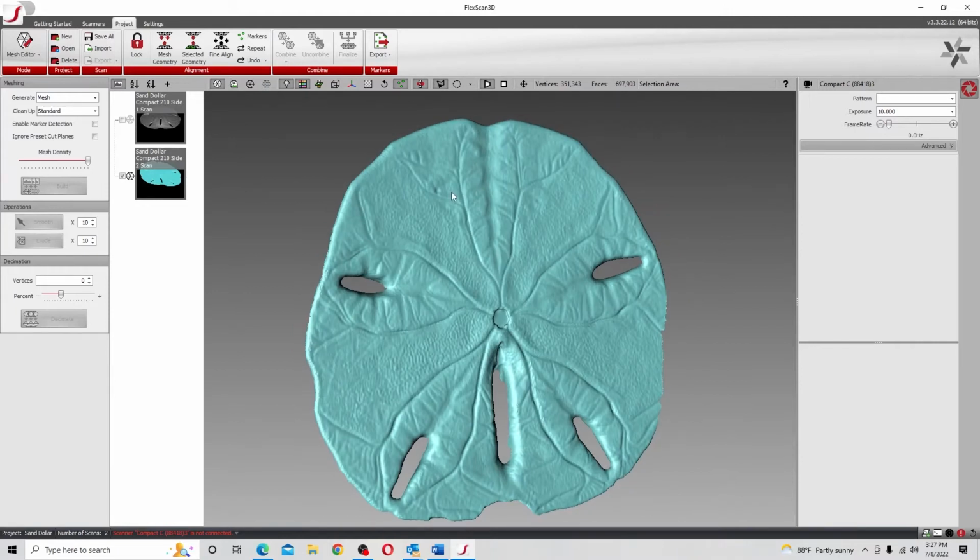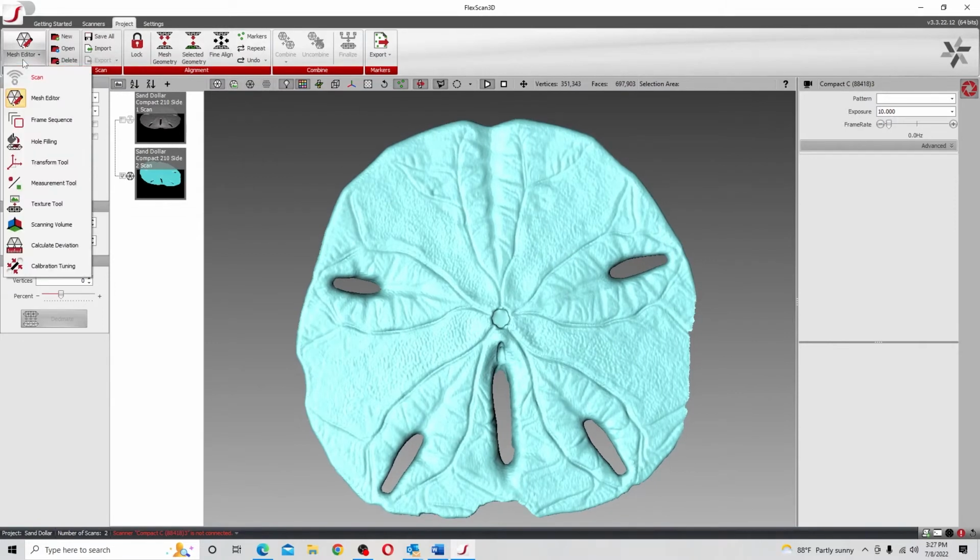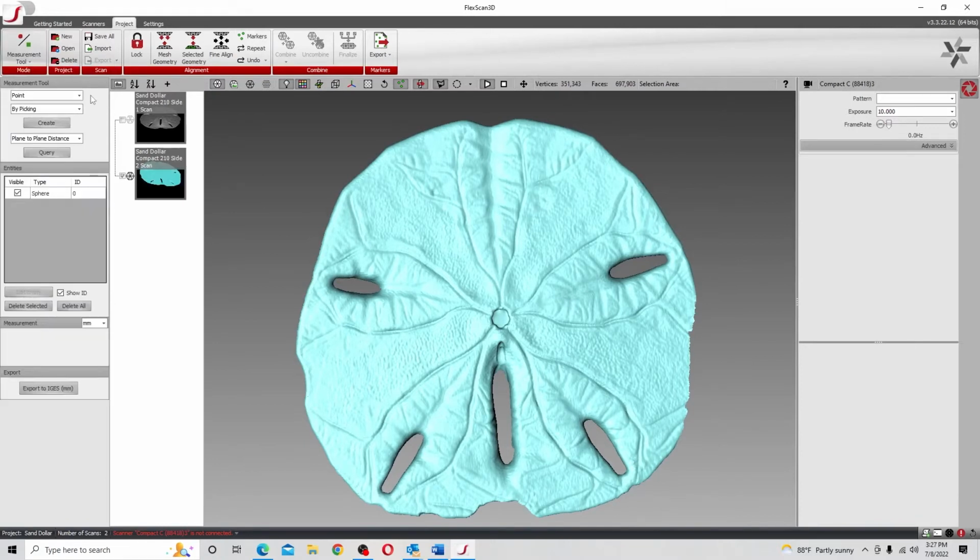So all I have here is a point cloud, and FlexScan makes this really easy. All you need to do is go to your drop-down and select the measurement tool. From there, you select what you want to create. In this case, we want to create a plane by picking our points.